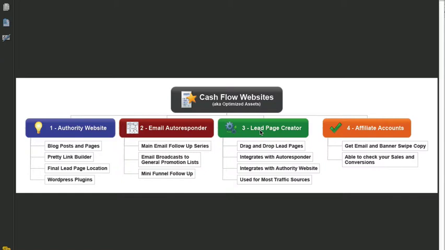A squeeze page is a page where you have information, and it says submit your name and email here to get more information. You probably know a squeeze page because you've been on one before, where you've had to give your email address to see the next page. That's what a squeeze page is. And I'll talk more in depth about how we're going to leverage those to generate mass amounts of leads. And then your affiliate accounts.